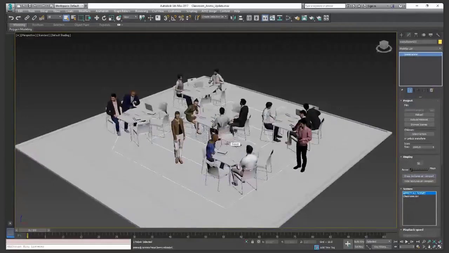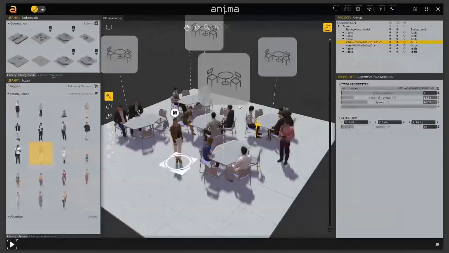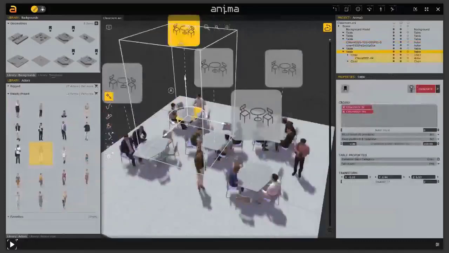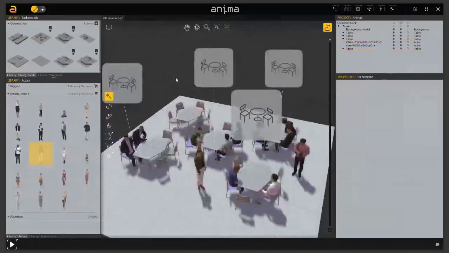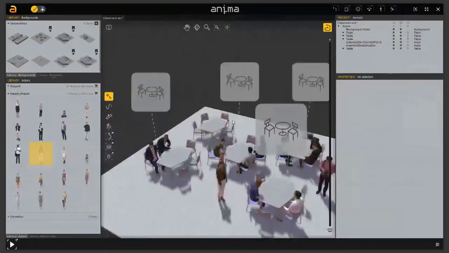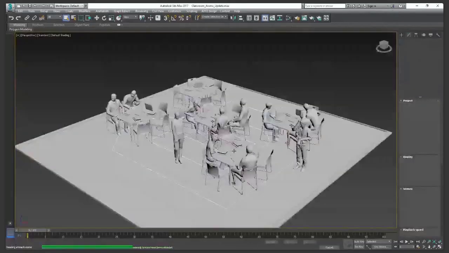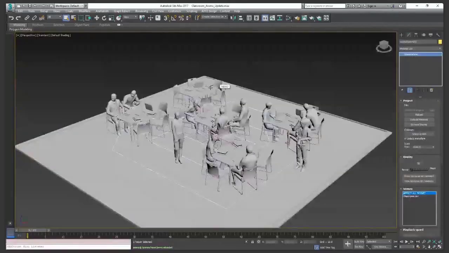You have changed actually two characters that were already there. But what happens if you make some bigger changes? Well, let's have a look. Okay, so we go here and we say this table here, I want to delete it. So I just hit delete, I save, I go back to 3ds Max, and yes, those two characters are no more. So as you can see, we can keep changing and it keeps updating.